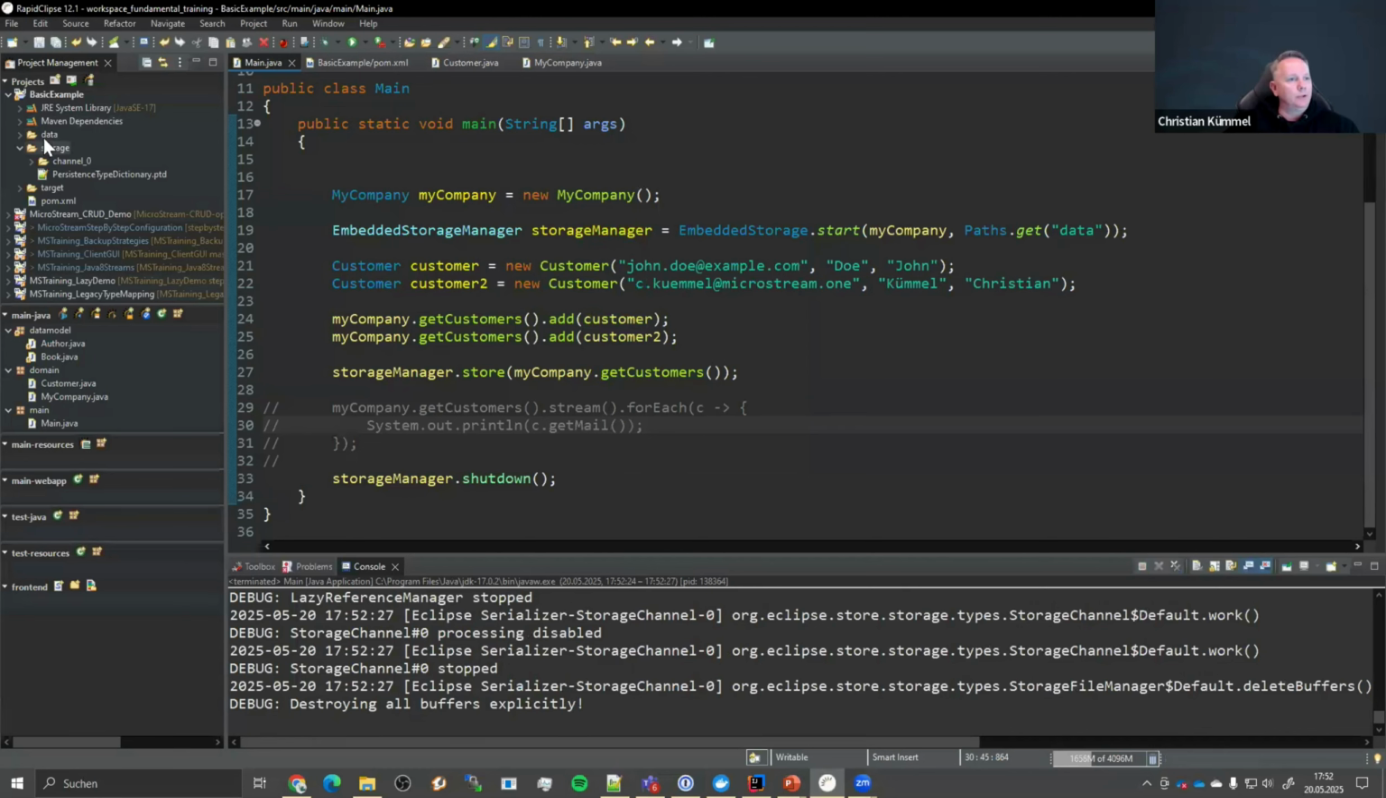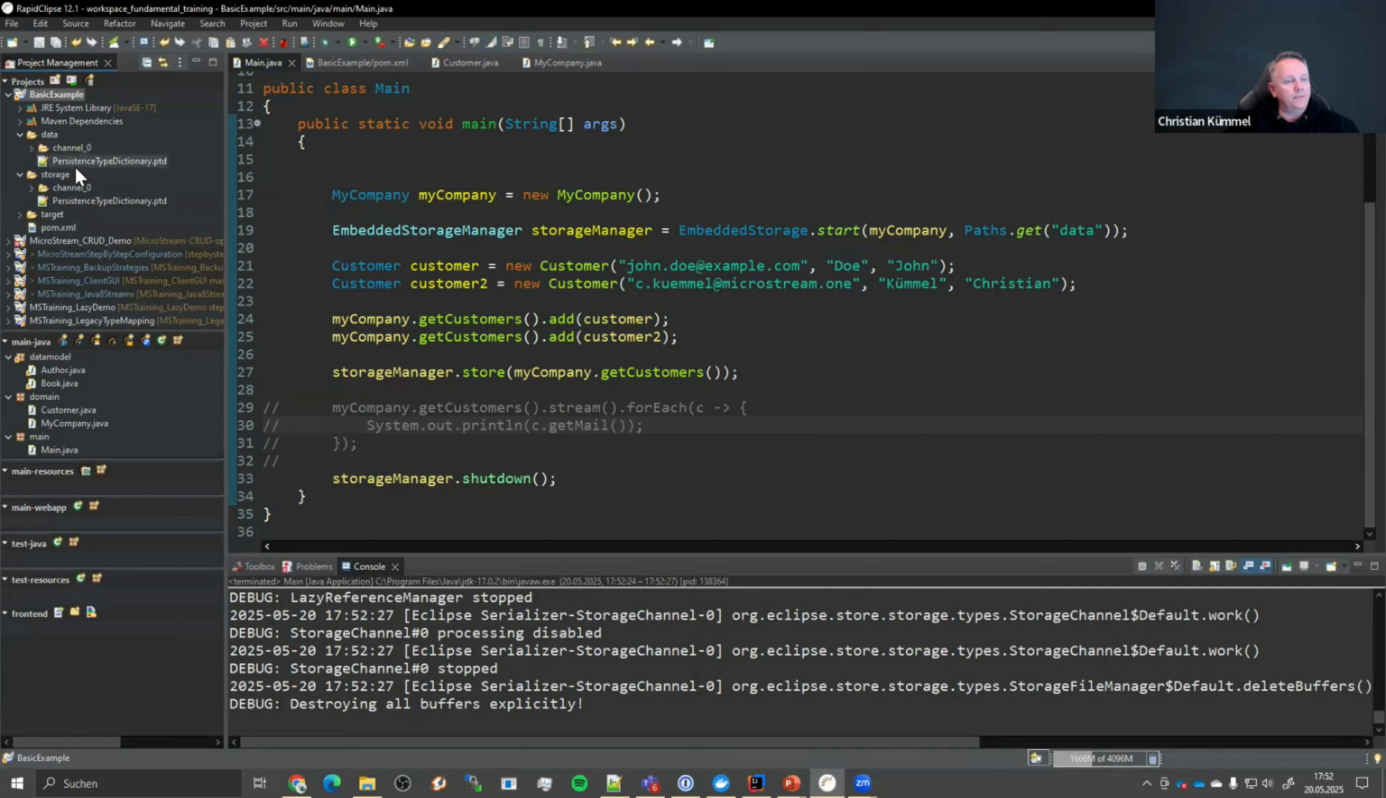Okay, so now we should see the data folder here. It's created here with the same files again. And now we will do it differently. So we do not need the customers anymore.